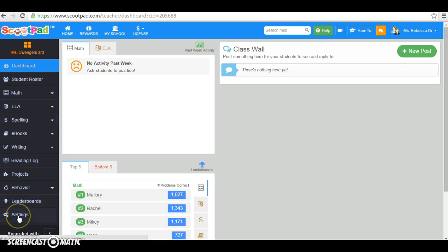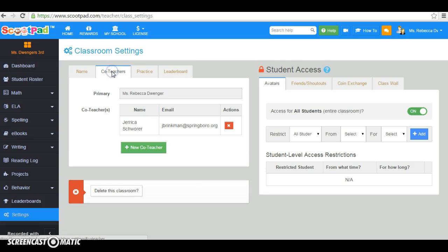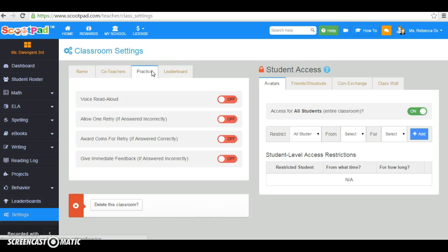So there's settings right here on the left-hand side, and these settings will provide for you to make sure you have your class code that you need for different things. I think if you share it with another teacher in another classroom, you would need that. You can put in your co-teacher here. All you gotta do is add. So if you have 1, 2, 3, that way you guys can all access all the different students. So that's good there. And then there's some other settings.